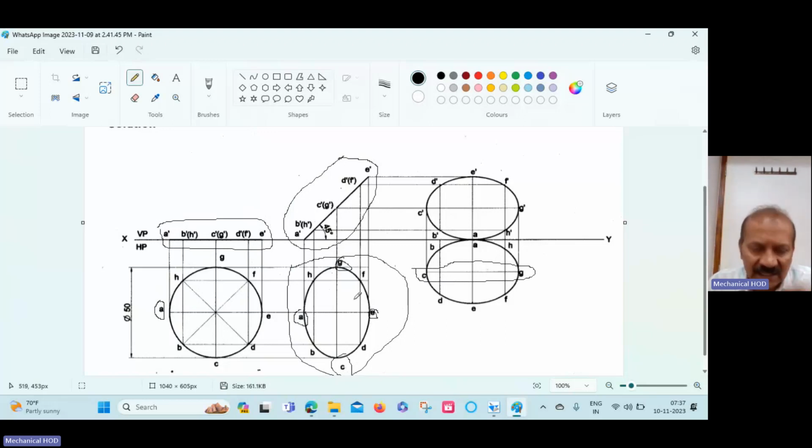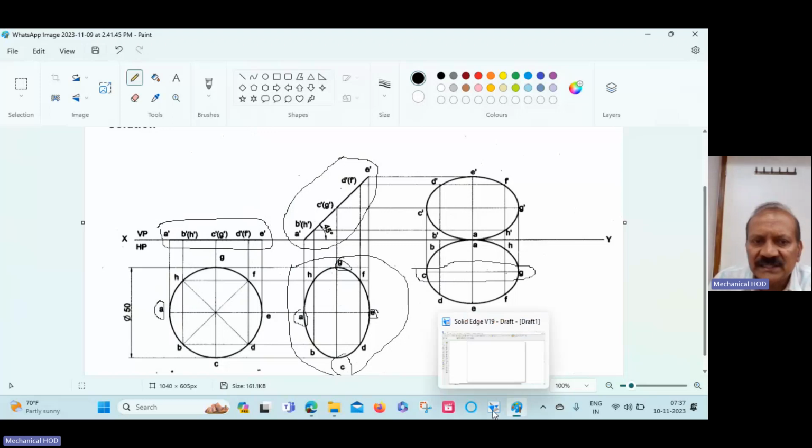So redraw the second ellipse such that GC is parallel to the XY line and point A touches the XY line. We have to redraw this. Okay. We'll solve this on the software now.